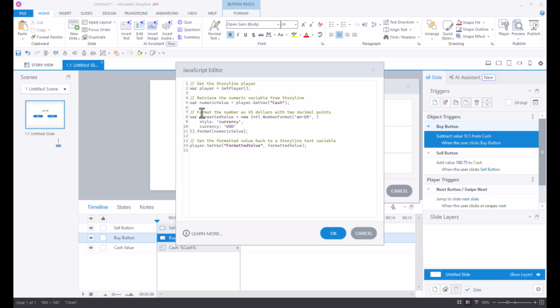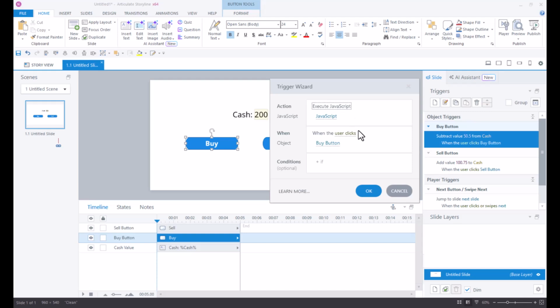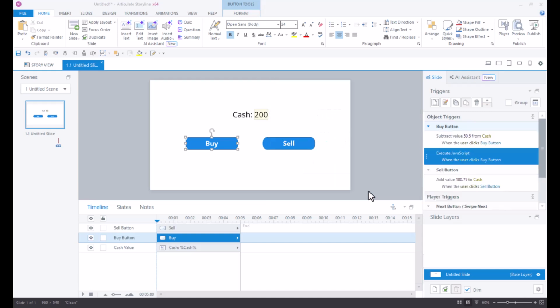Then, it's running some code to format the numbers as dollars, which is fine. I'll leave this as it is. And finally, it's setting the formatted variable back to a Storyline text variable. So let's set cash back here as well. Now let's click OK. So we're going to execute that JavaScript when the user clicks the buy button. Go ahead and click OK. And let's make sure this is happening after we're doing our operations because we want it to set the formatted variable after the operation, not before it.